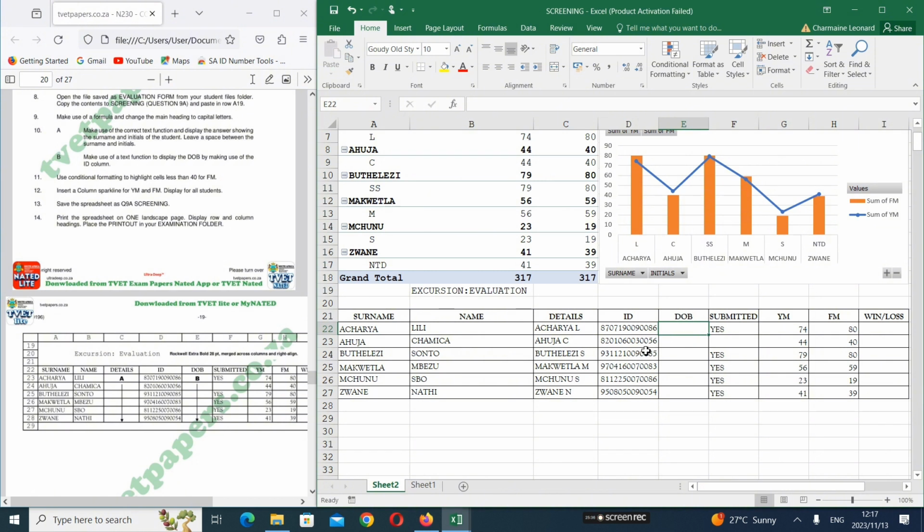Our date of birth. So we know that when we are looking at our ID, those first 6 numbers, 2, 4, 6, yes, those first 6 numbers are your date of birth. So the 87 being what? The year, and then the 07 being what? The month, and then the 19 being the, what do we call this, the day.